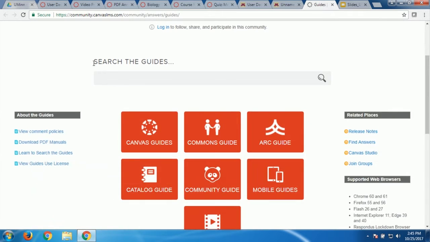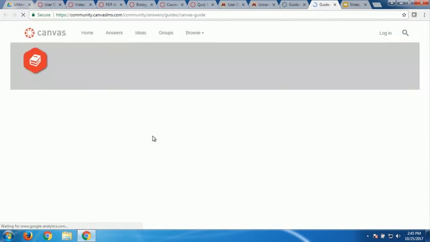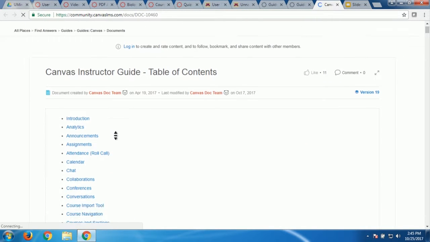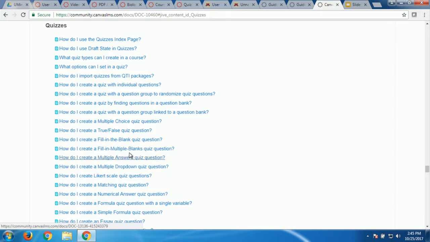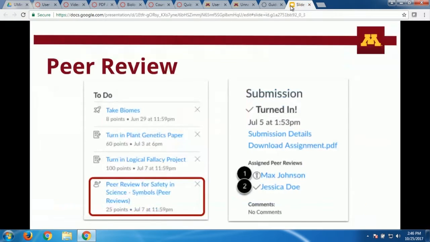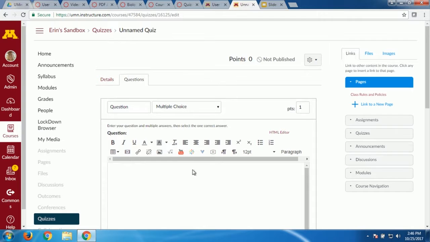I can also go to just the guides for quizzes. Let's take out the search area here. I can go straight to Canvas guides and click quizzes. So I go to instructor guides, scroll to quizzes. There we go. And look at all these. How do I make a true false? How do I make a fill in the blank? How do I make multiple answers? How do I make multiple drop downs? See, there's a guide for everything. So this is where you can go if you really want to learn the ins and outs of building a question. Know that there's always help available for you.